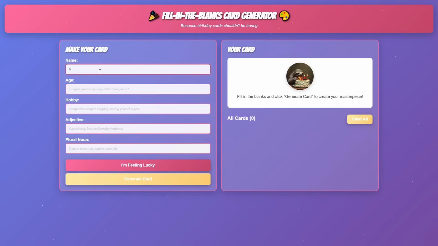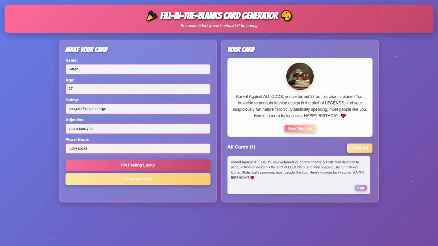To use the app, you enter a name, an age, a hobby, penguin fashion design, an adjective, suspiciously fun, and a plural noun, lucky socks. Then hit generate card, and it says, Karen, against all odds, you've turned 27. Your devotion to penguin fashion design is the stuff of legends, and your suspiciously fun nature, iconic. Statistically speaking, most people like you. I think that's pretty funny.